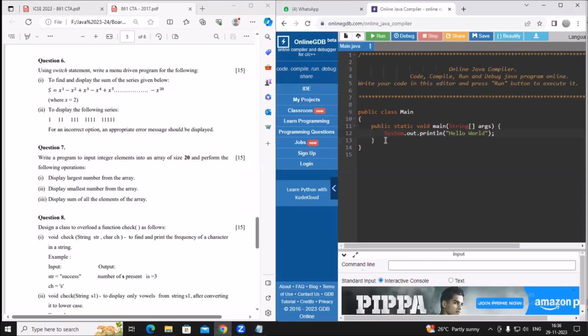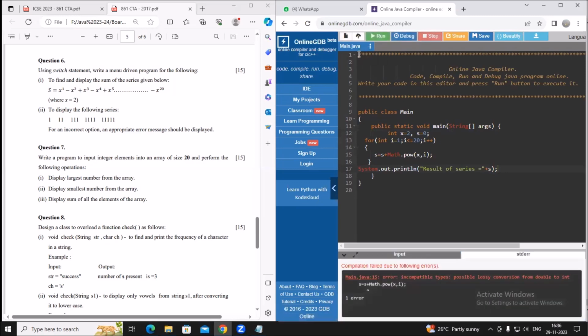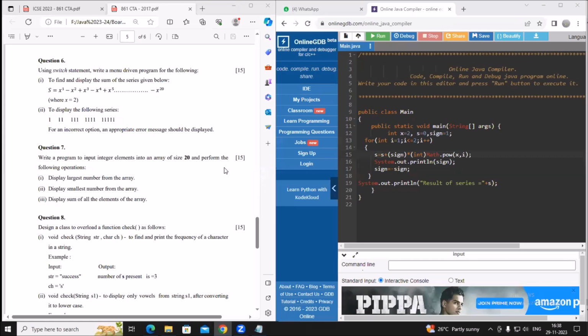We'll go to the online compiler. I'll paste it here. So when we run the program, it will consider all plus signs, right? They're showing incompatible types, possible lossy conversion from double to int. As in the equation, one time we have plus, another time we have minus sign in the series. You can check it out here.